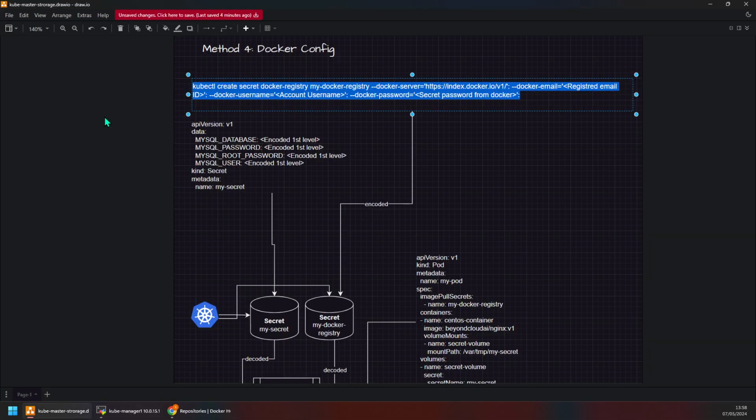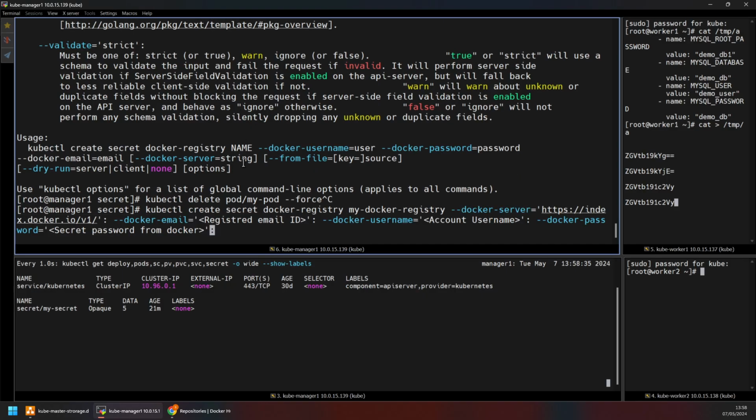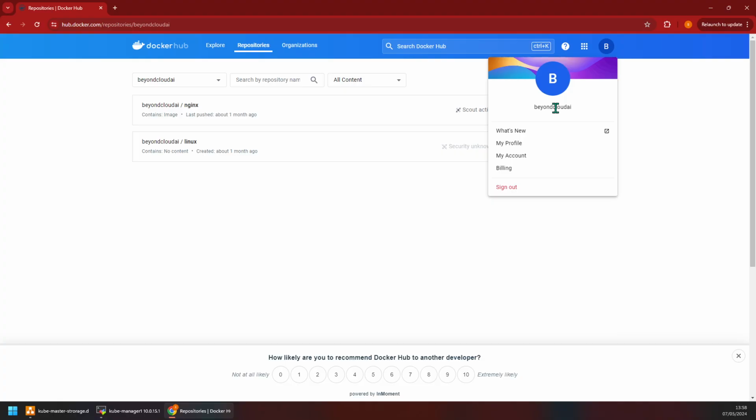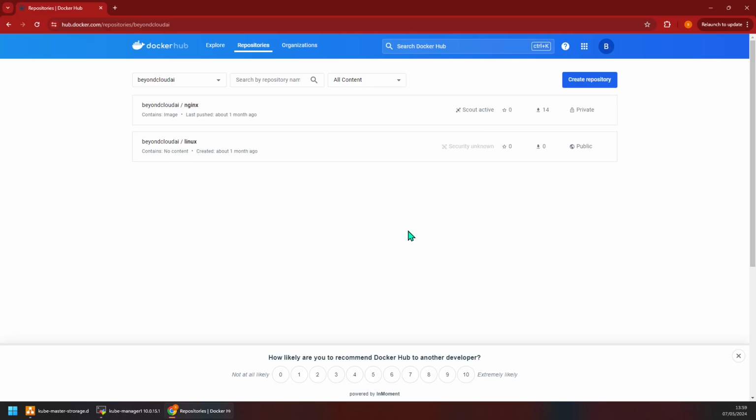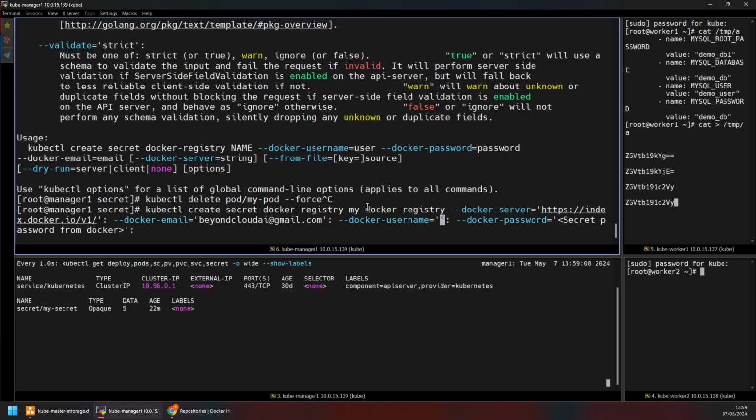So let me copy paste it again. There you go. So this is pretty much that, and the URL doesn't change, so you don't need to modify it. Here you need to put in your registered email ID of your Docker. Just go in over here, click on the name, and then you will get it over here. You can go to accounts also to get your email address, but I know what email address I've given. So it's beyondcloudai@gmail.com. And then you have the username over here. That's basically the username, beyondcloud.ai. So that's the username as well.